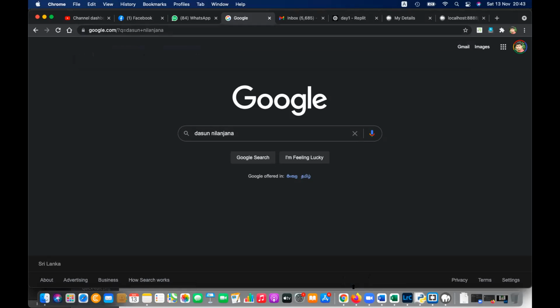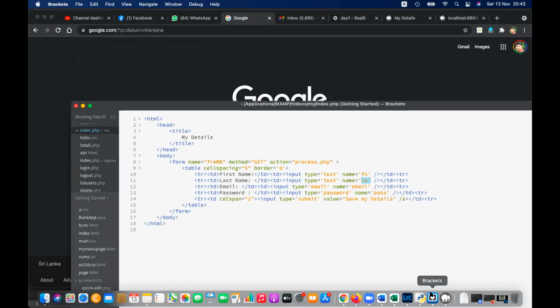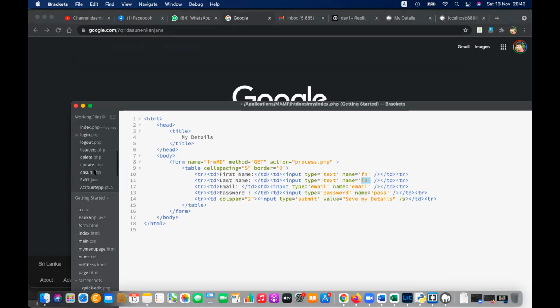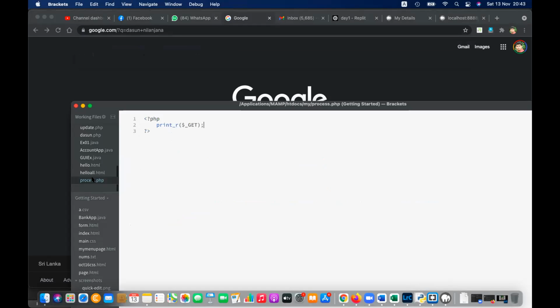My next advice. Okay, now we have created that, and the PHP process.php part is done. Instead of printing our $_GET, let's use some variables. Dollar first name equal, let's use $_POST, post fn. We are going to save this in a PHP variable, $fn, and this is what I'm getting from the index.php.